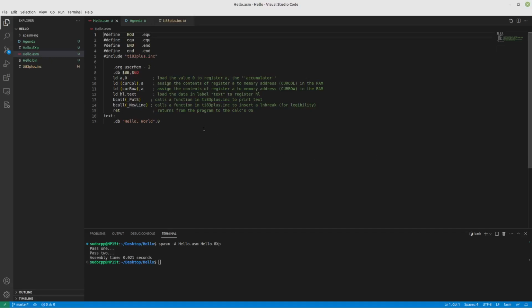Hello everyone, today we're going to look at the Hello World program and we're going to explain how it works, why it works, and we're going to improve this code so that it is easier for people to read.